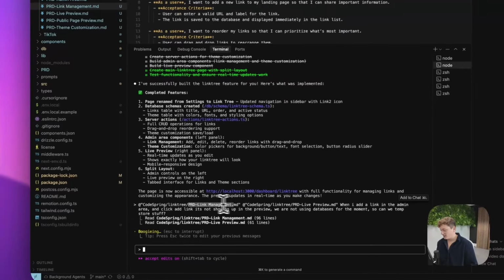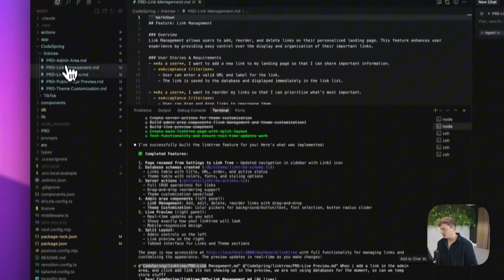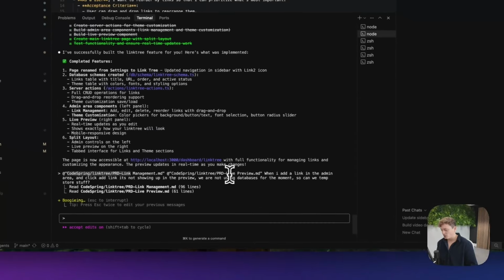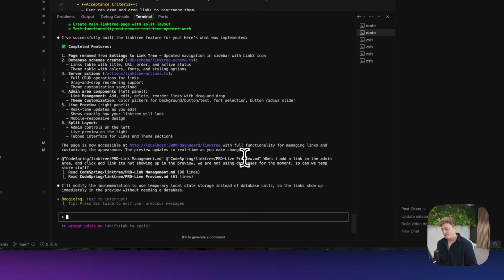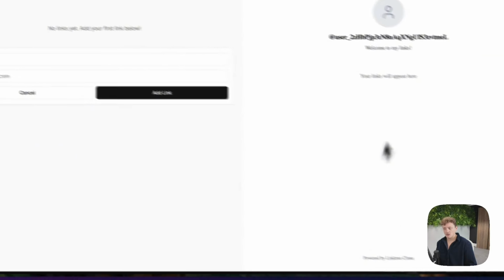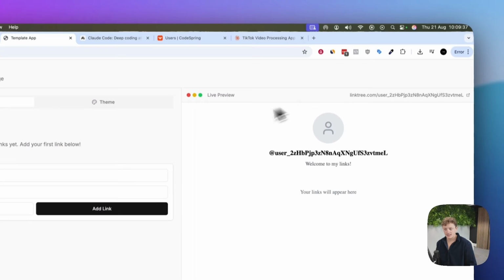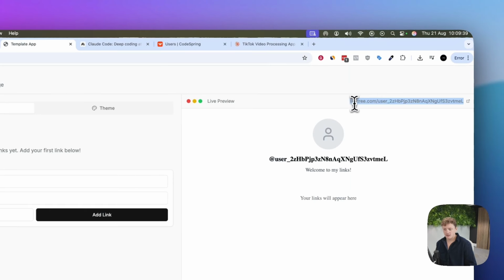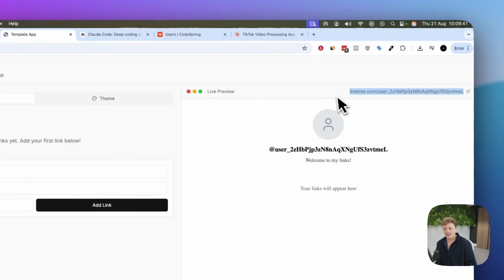So all I've done is I've said, look, in this PRD that describes the link management and also the live preview part of our app, when I add a link to the admin area like this and I click add link, it's not showing up in the live preview on the right hand side. Now you can see it's also created us this preview URL. Again, we're going to need to fix that.